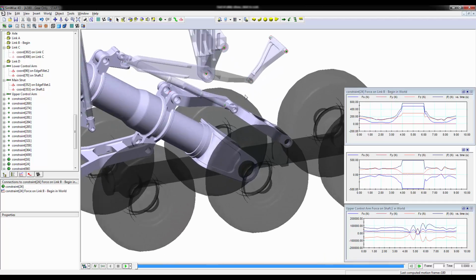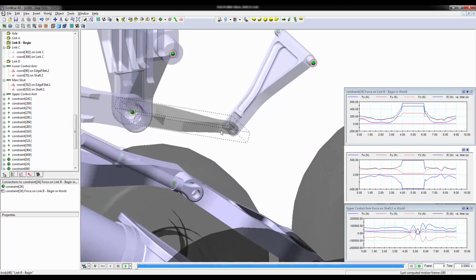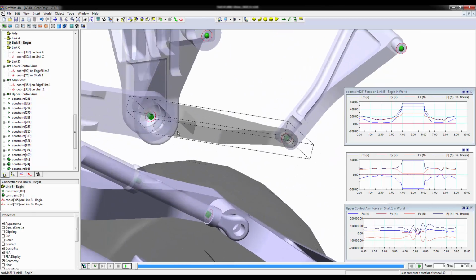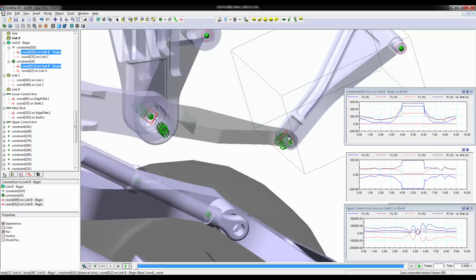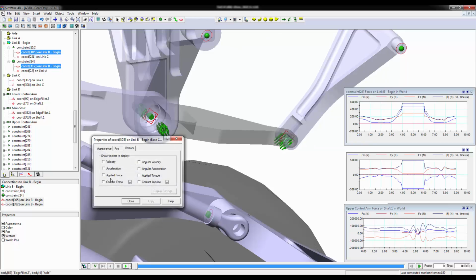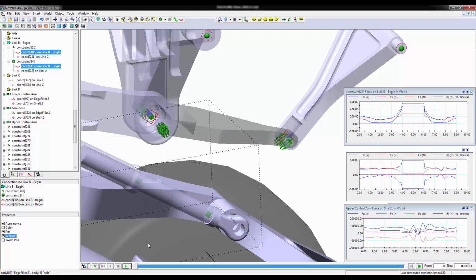Something else that's very nice too, I mentioned we have those visual aids in here that we can use. If we take a look at this link right here, and constraint, let me see, link B begin. I'm going to temporarily include that in FEA. The only reason I do that is because it allows me to see everything underneath it, and I can easily select those two chords. So I select the two chords that are on this link that are associated with each of those joints, and then I can choose the vectors option right here, and then I can show applied force vectors. Let me close that.